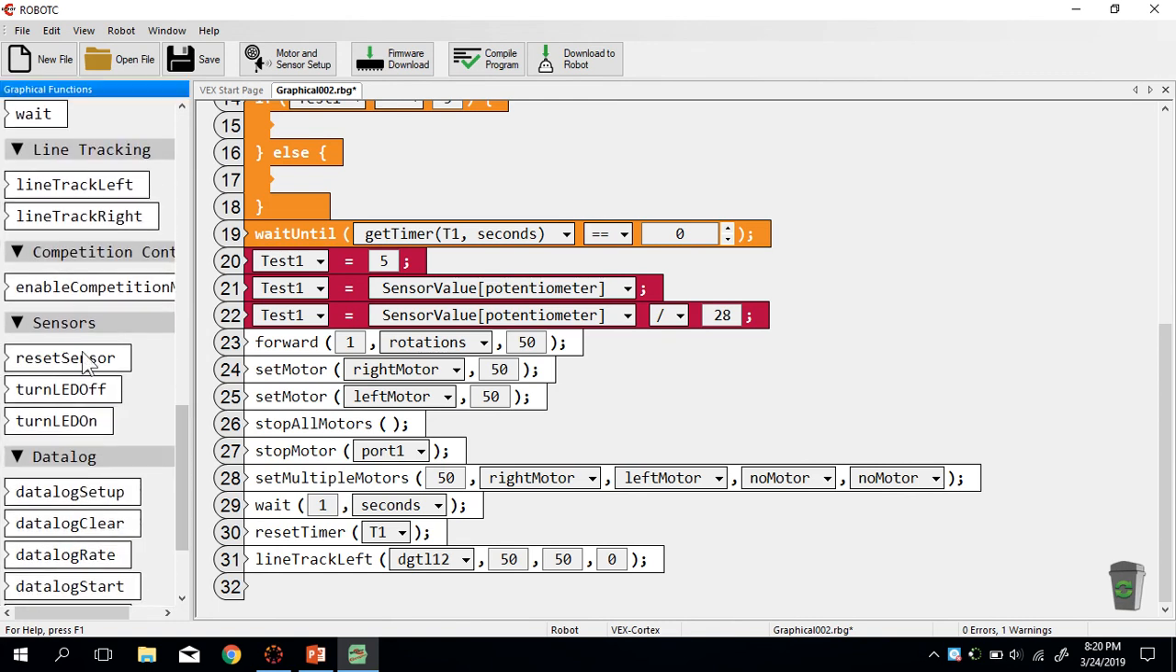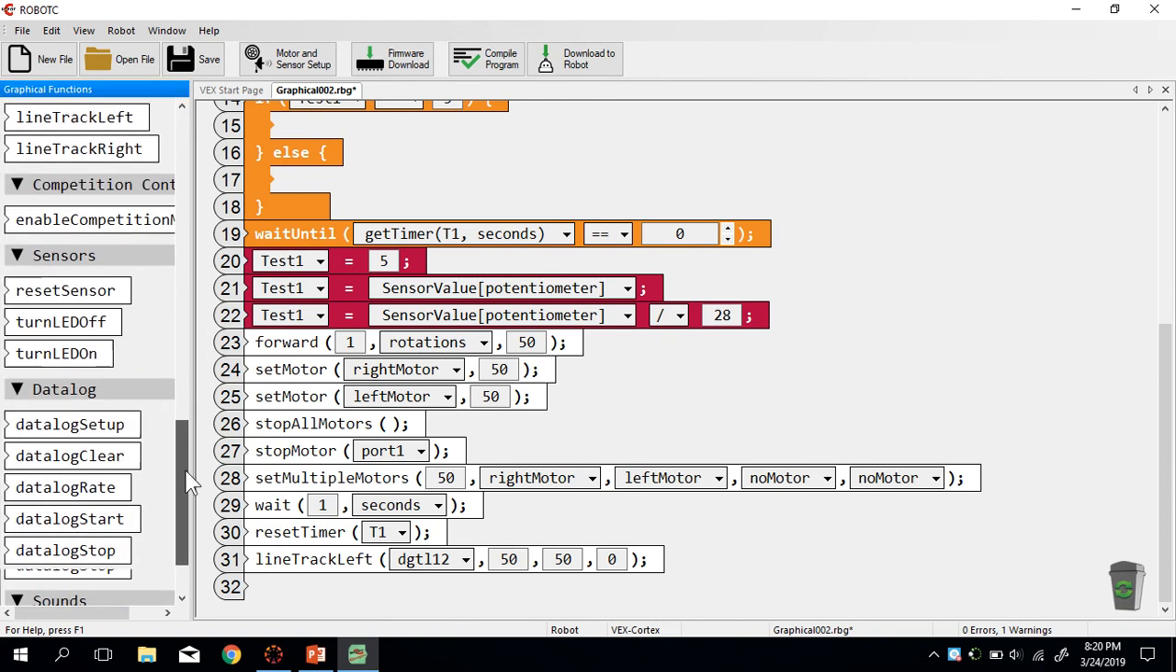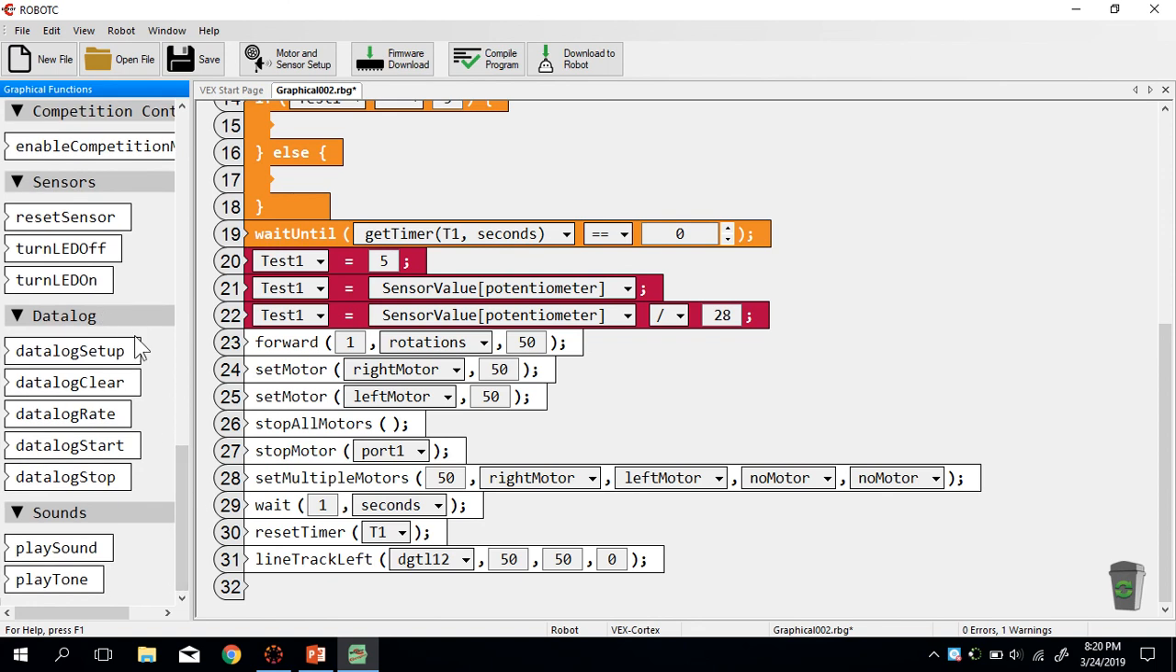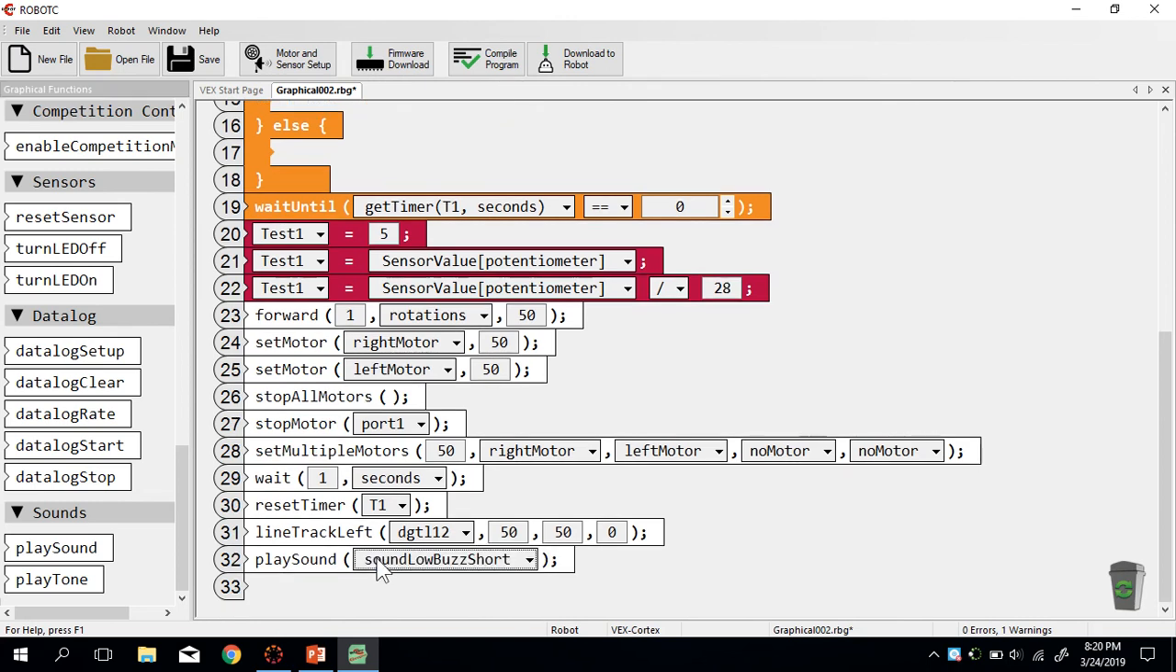What else do we have? Reset a sensor. So if you need to reset a sensor data or something, you can do that. And then you could play sounds. I'm not sure if the controllers themselves have built-in speakers, or you would need to hook in an external speaker, but you could always try this, like a startup noise.